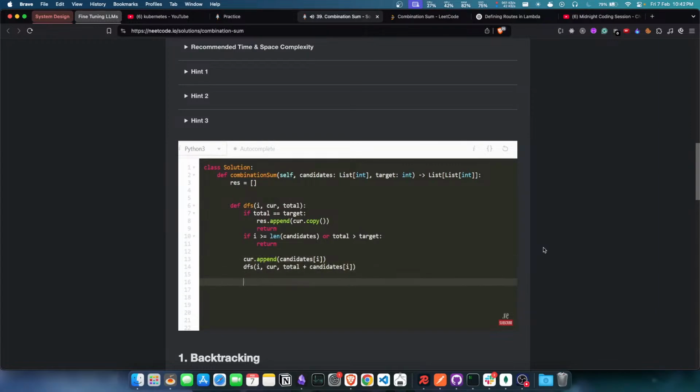Now the next decision is where we don't include it, but after we call this function, we want to clean up a little bit. We added this value to our current combination, so we want to pop that before we go down the other decision. And once we pop that, we can go down the other decision, that's if we're never going to include this candidate. So for the index, we're going to pass in i plus 1, indicating that we can't include any occurrence.